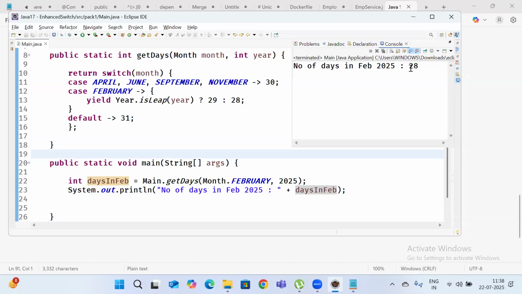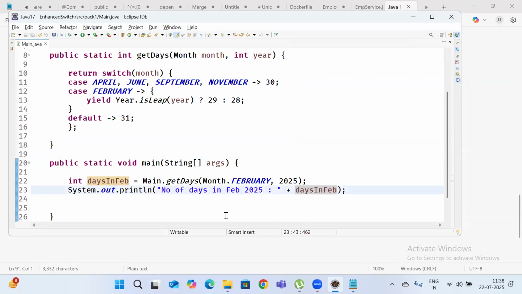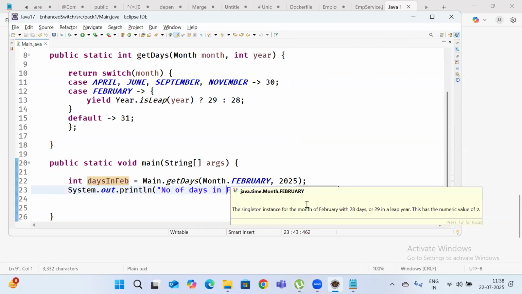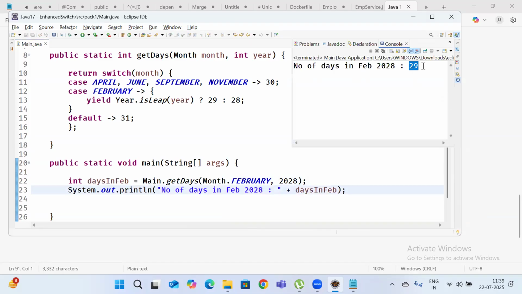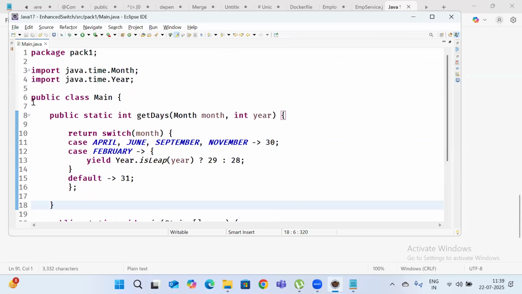Number of days in Feb 2025. How many days? 28 days. Okay, right? Good. Let's say I'm passing 2028. 29. 28 is a leap year. So number of days in February 2028. What's the answer we are going to get? 29. The response is 29. So that's how it works here in the code.